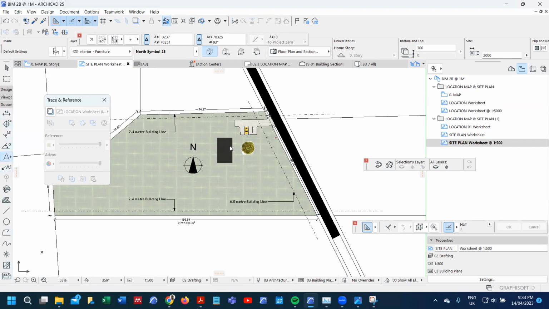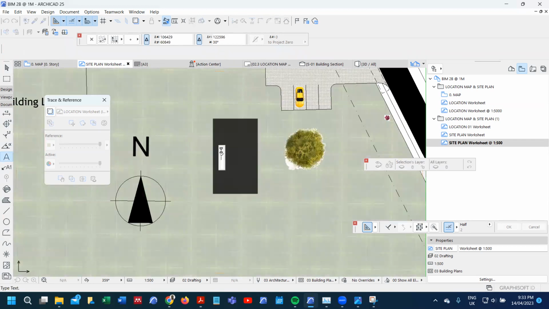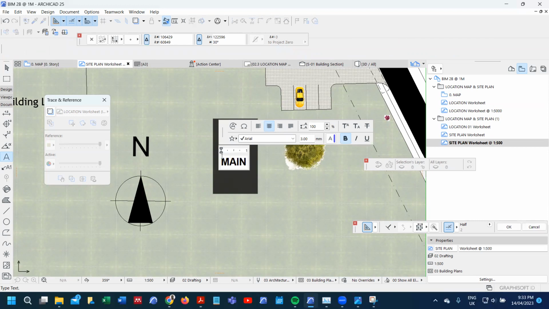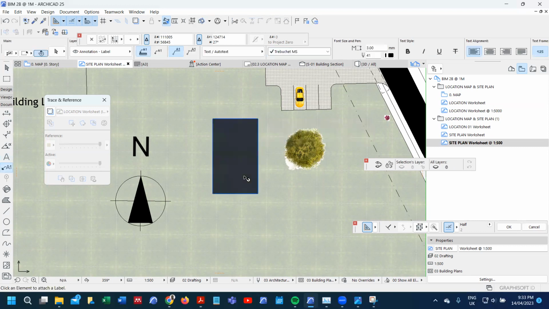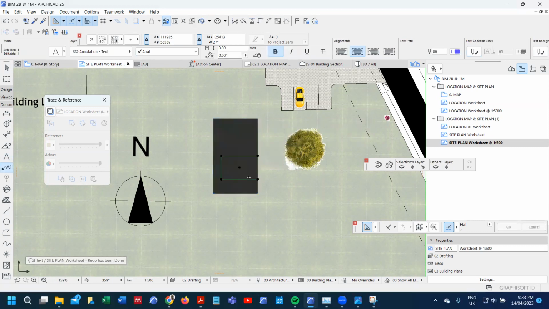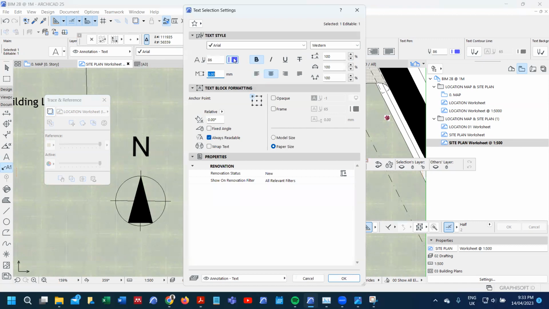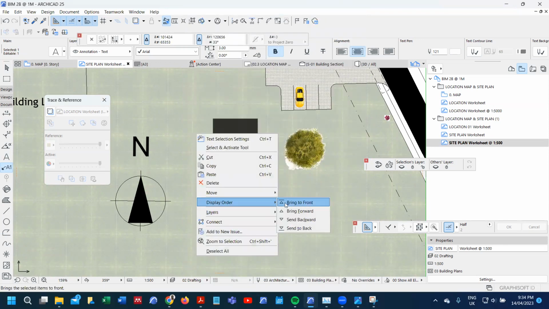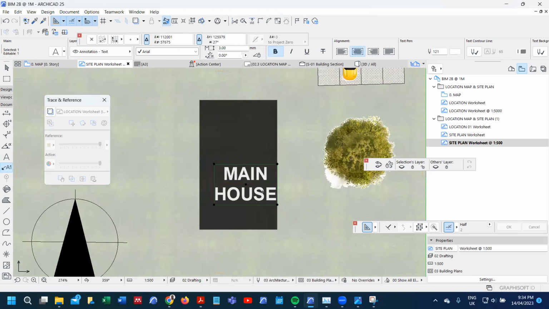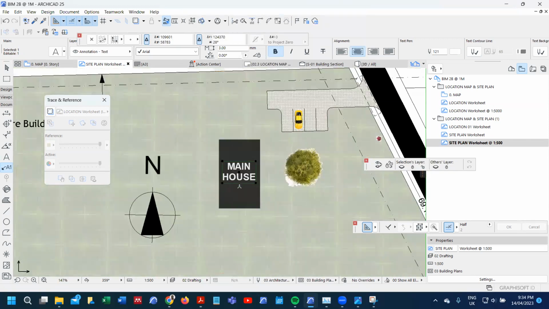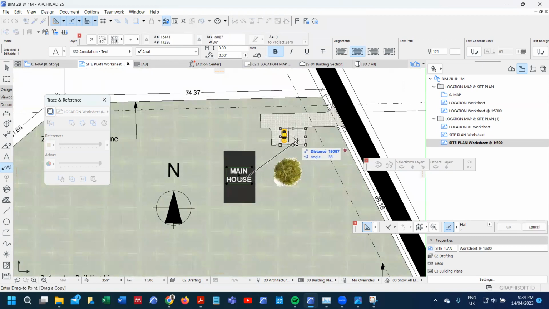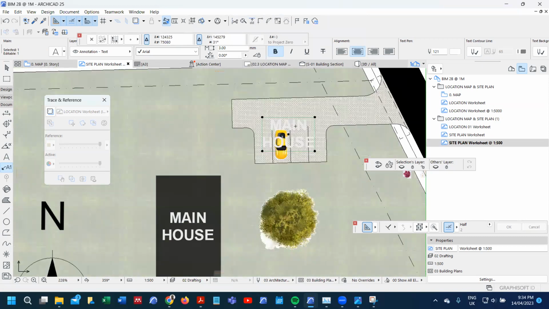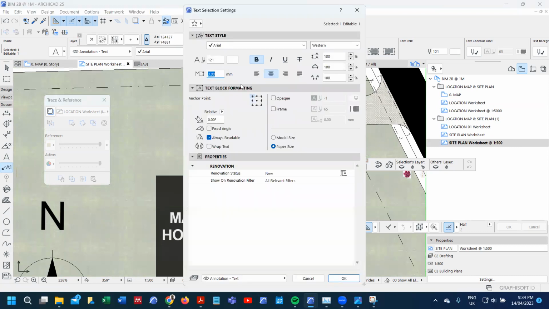So call this one main house. I can deliberately decide to contrast it because as you can see, it's black on black, nothing can be seen. But if I decide to make that font color white, decide to have my parking. So for parking, I can actually contain the black.